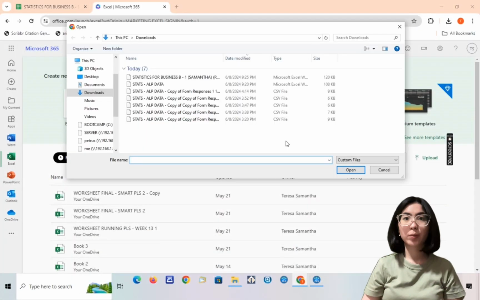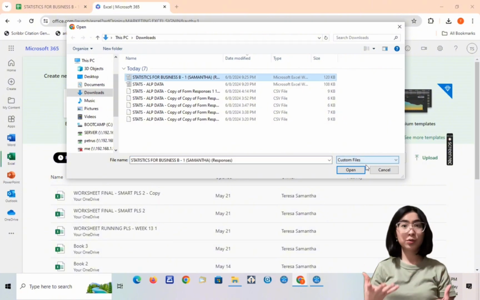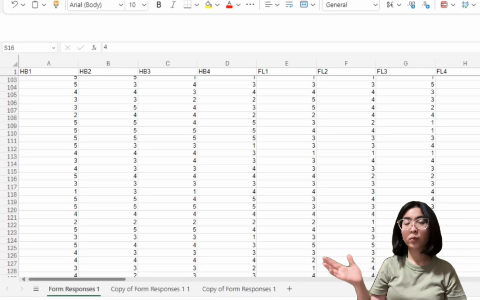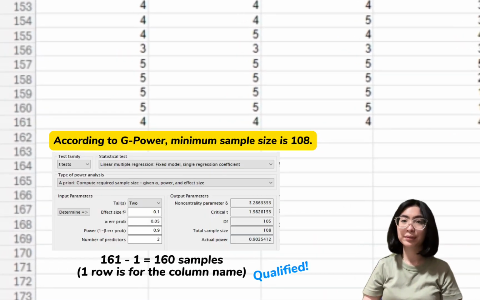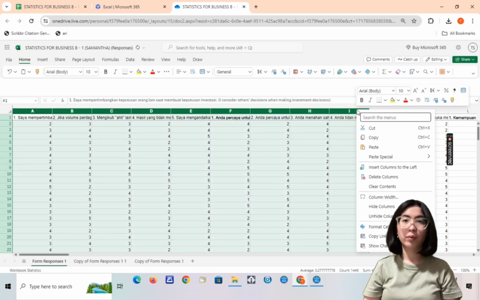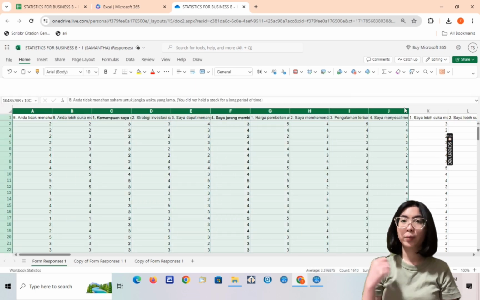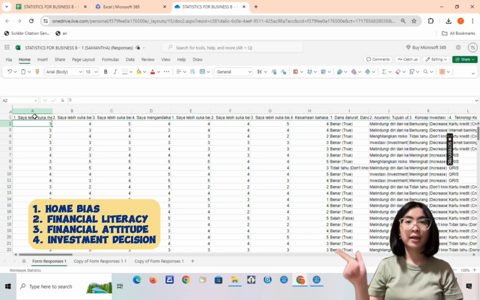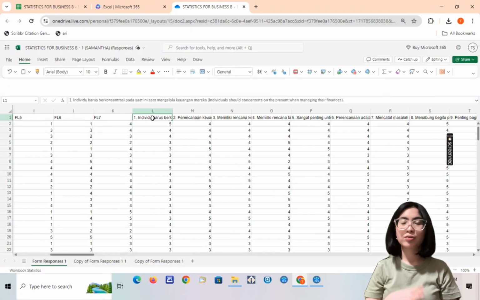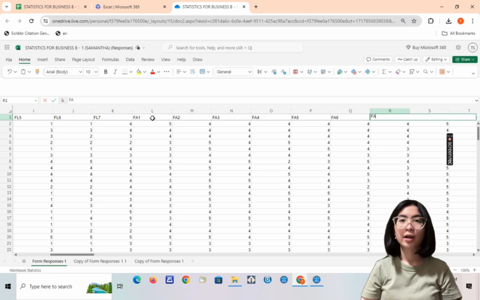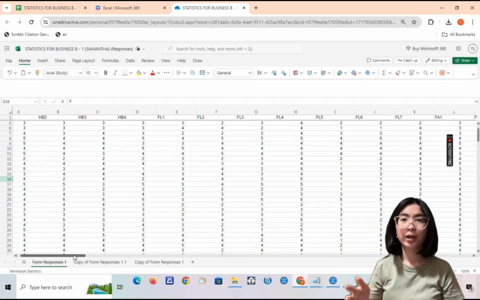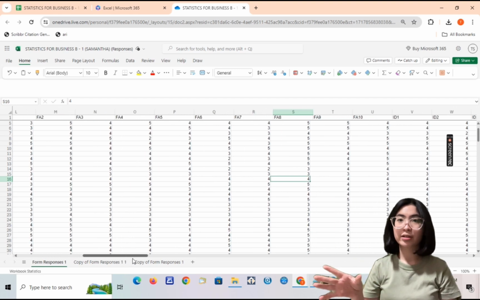So first, you want to open the Excel file where the data you want to use is. In my case, I'm opening the data from the Google Forms survey, which has 160 samples. And now I'm going to delete the ones I won't use. So I will only be using the indicators for home bias, financial literacy, financial attitude, and investment decision. After that, just rename the indicators to make it easier, like HP1, HP2, HP3, and HP4. The same goes for the other indicators.